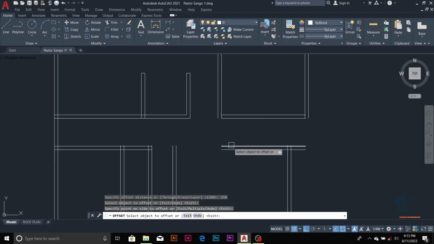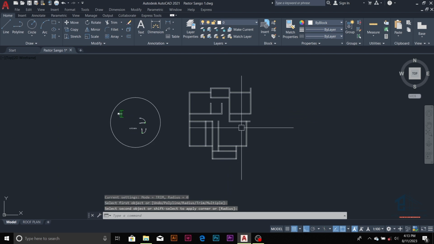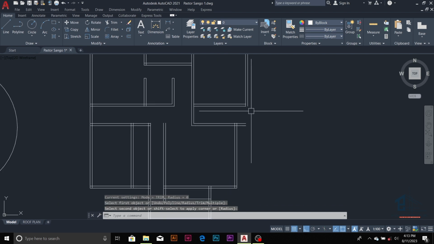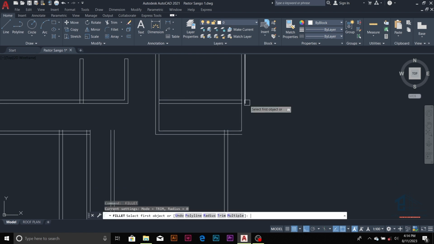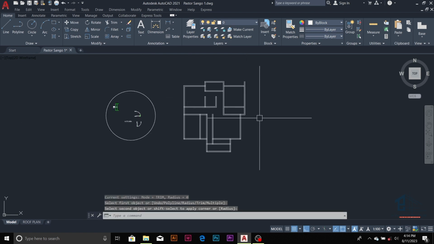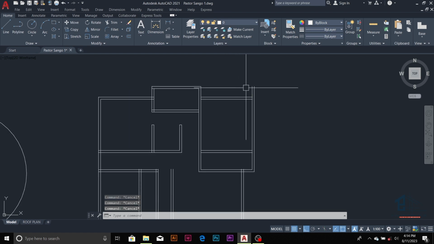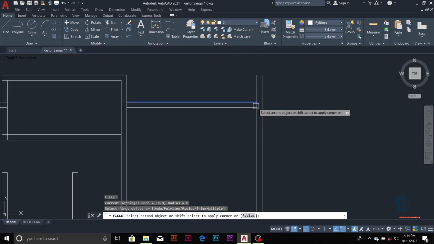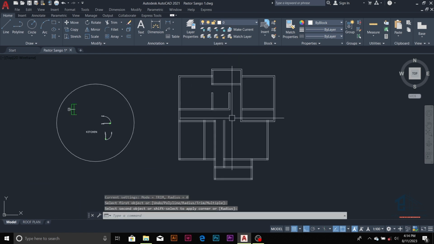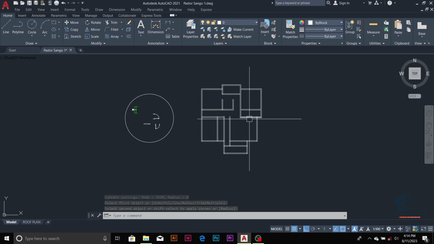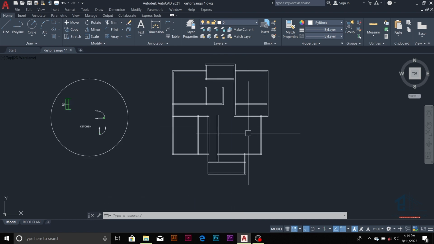I want this one to join this one. That is F, spacebar. So we are getting there. This one too, F, spacebar. This one join this one. This one join this one. See, our plan is taking shape. You see, so this is our plan. This is the shape of the plan now.